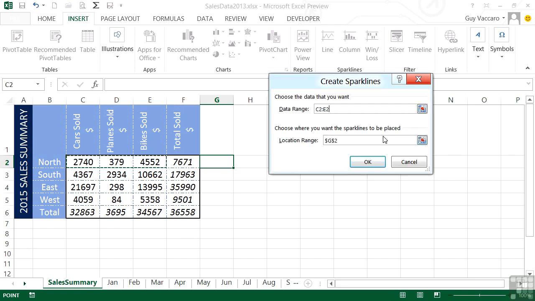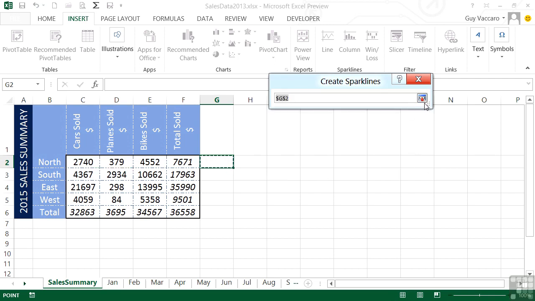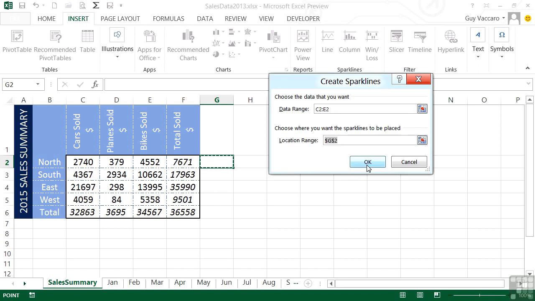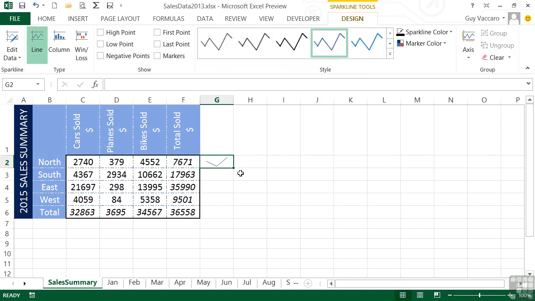Where would you like the sparkline itself to be placed? Well, it's placing it in G2 because that's where I was when I selected the sparkline. So if I'm in the wrong cell, I can still use the browse button to say let's place it somewhere else on the sheet. So that's OK. And you see a little mini sparkline appears.